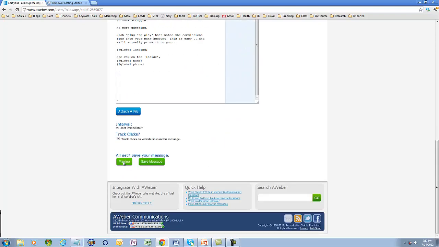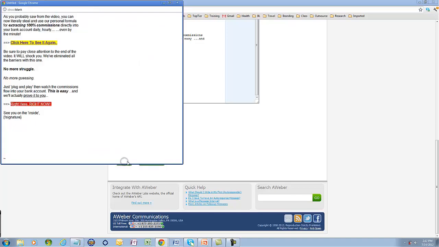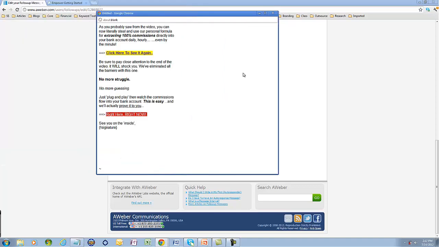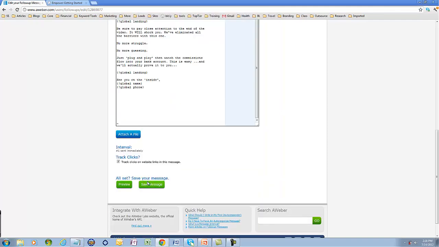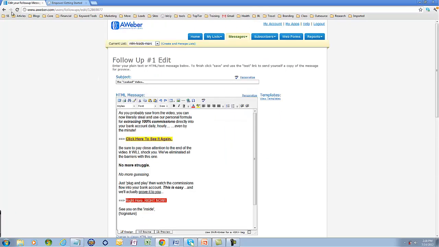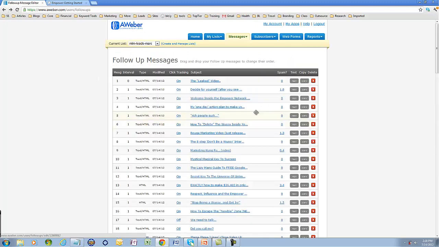And then on any of these that you open, you can click Preview. So when you click Preview, it brings up a preview of what the HTML version actually looks like. And as you can see, these links are actually active. If we click on these, it's going to take us to a web page, right? And then you just click Save Your Message. So we're not going to click on Save because we didn't change anything.